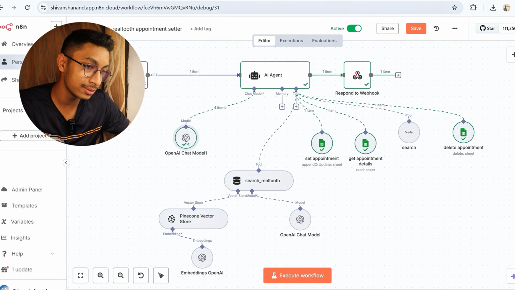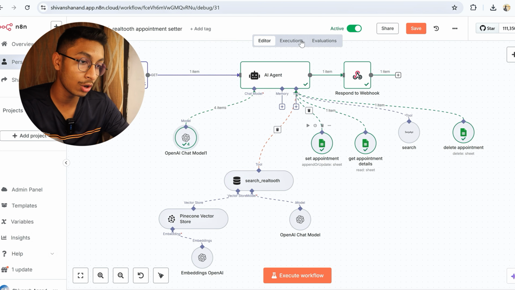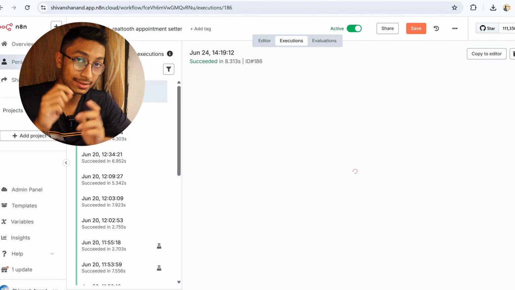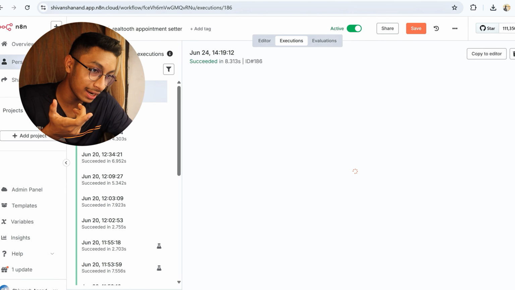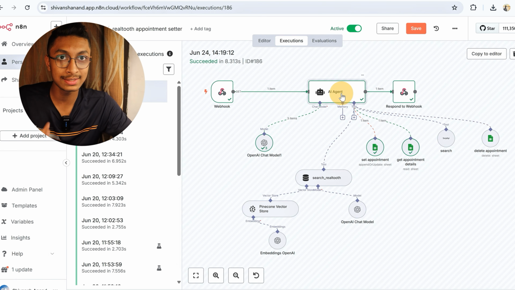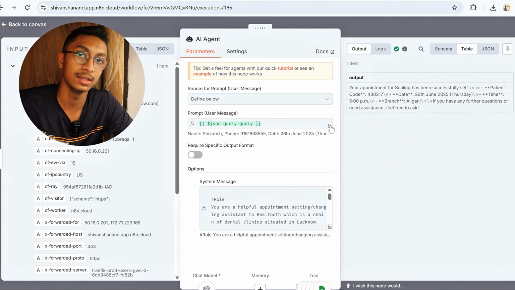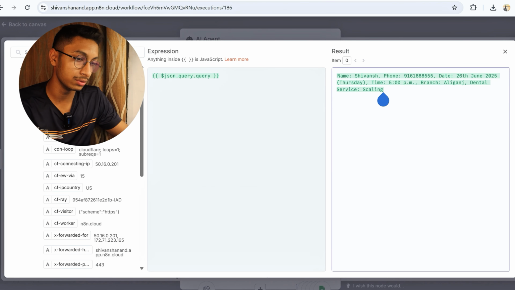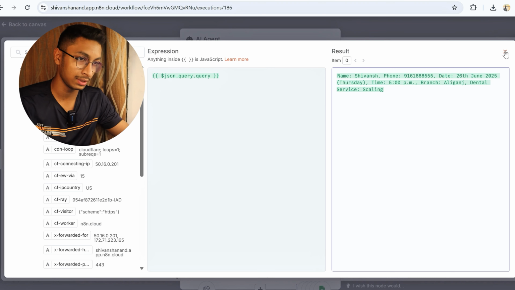So what did the agent do? It set the appointment. First, it got all the appointment details from the Google Sheet which it has, and then it has the brains, and it checked that there is no appointment coinciding with the appointment details that I gave it, and then it set the appointment, right? So this was the whole thing. Again, I can write anything, I can change the appointment, and it will do the same thing.